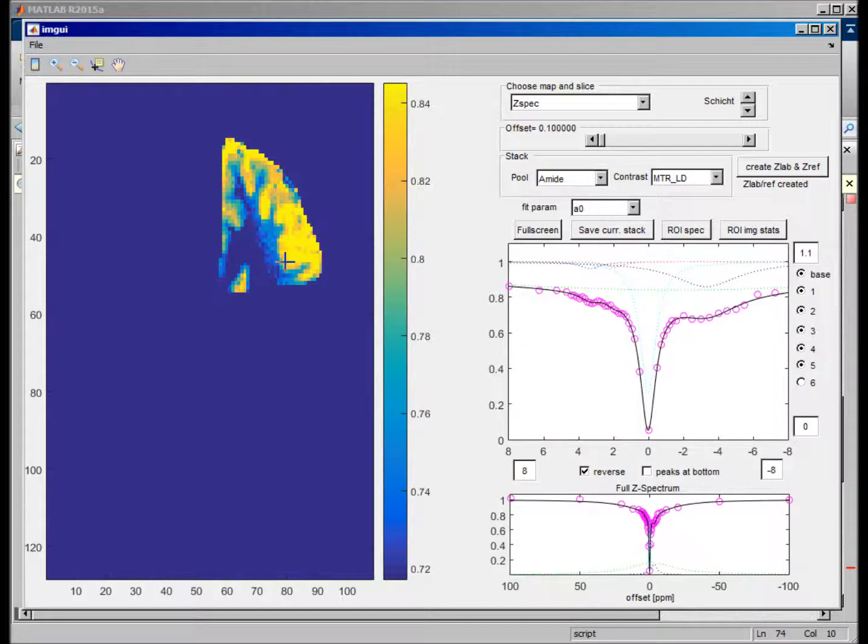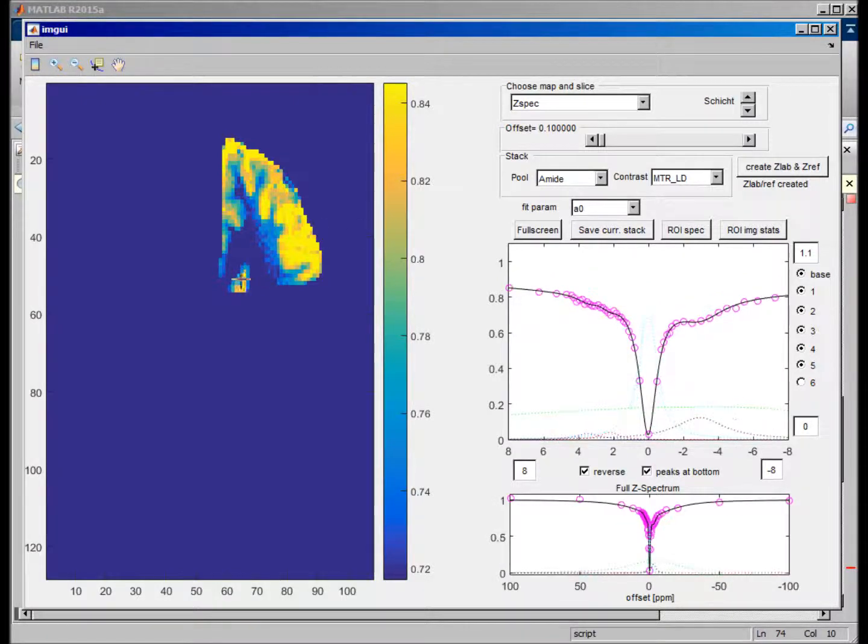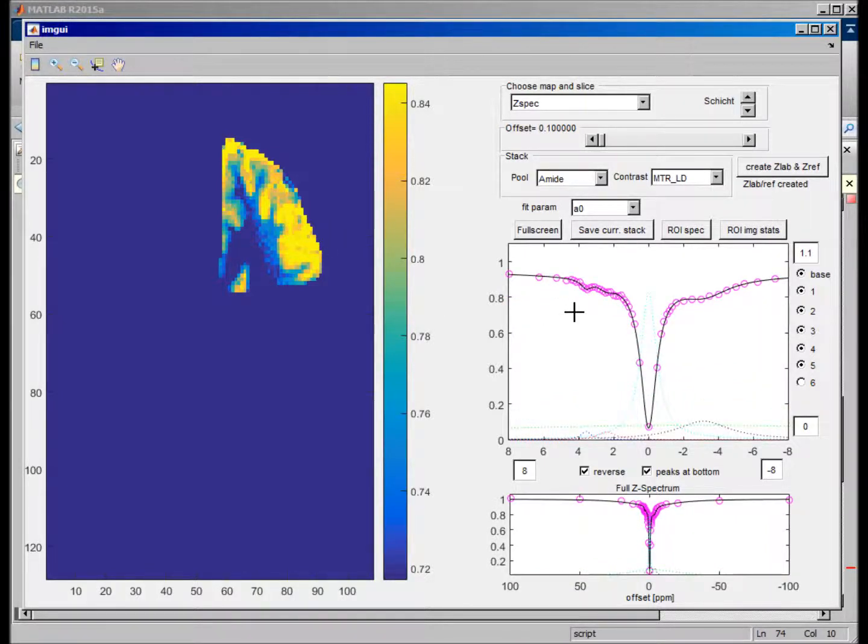Now you can just click around and see how well your fit performed. You also see the isolated peaks here. You can click the peaks at the bottom to isolate them a little bit more. So we see the water peak, the broad MT peak, the NOE peak, amines and amides. And you can just click around and have a look at how well this model fits. It fits quite well everywhere in this area.